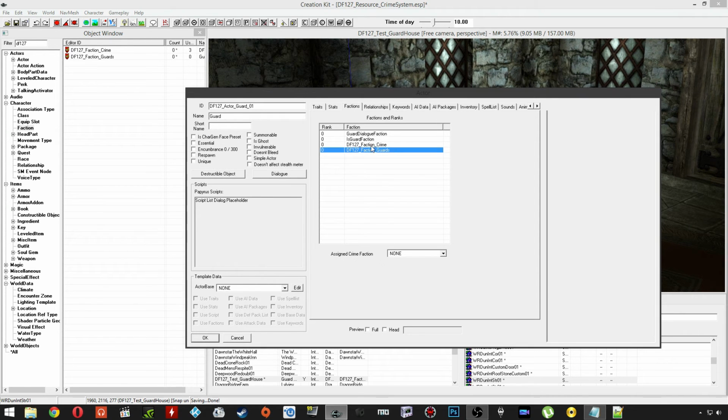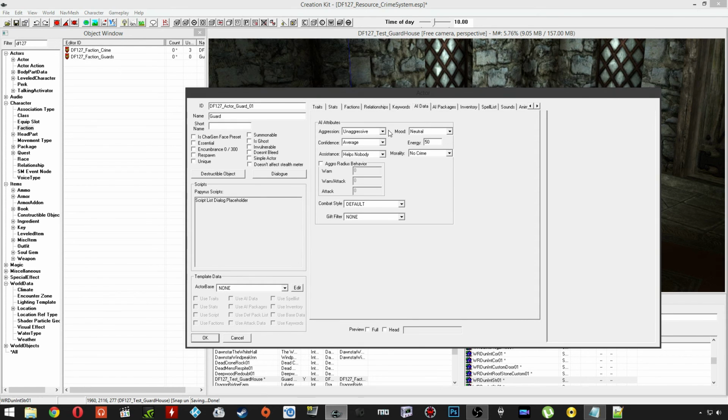So I've got my guards faction that I just made, my crime faction is guard, and guard dialogue faction. Make sure the ranks are set to 0, which they should by default. The assigned crime faction is again going to be your crime faction there, which will show up. Relationships and such, you can do all this if you really want to.